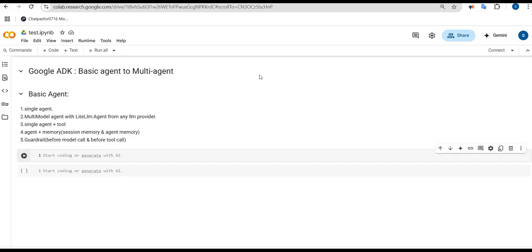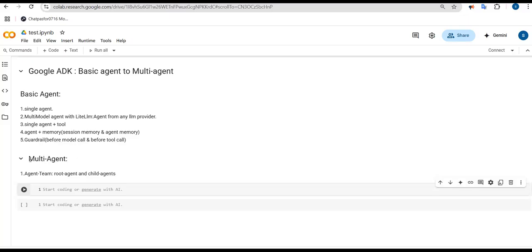And in this multi-agent session, I'll explain how to create an agent team, that is a root agent which is controlling some child agents. So let's start it.